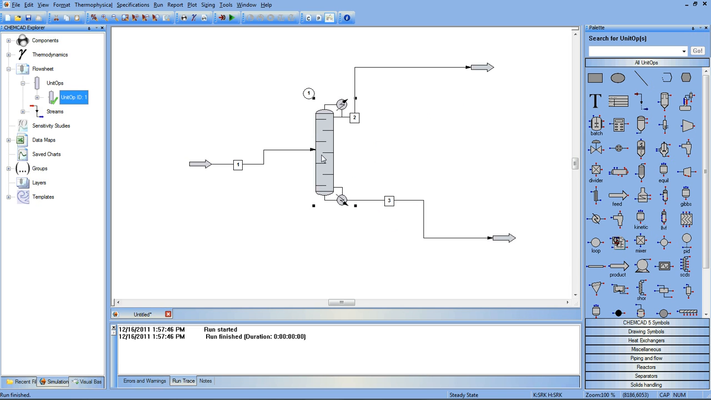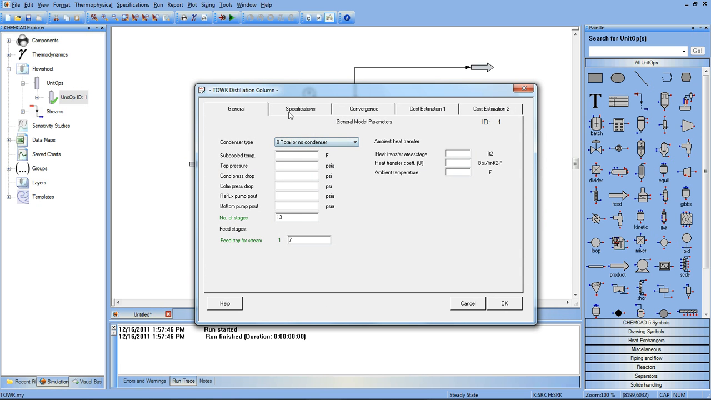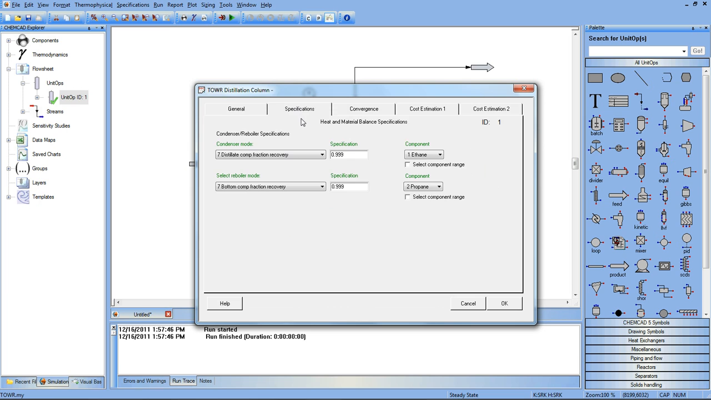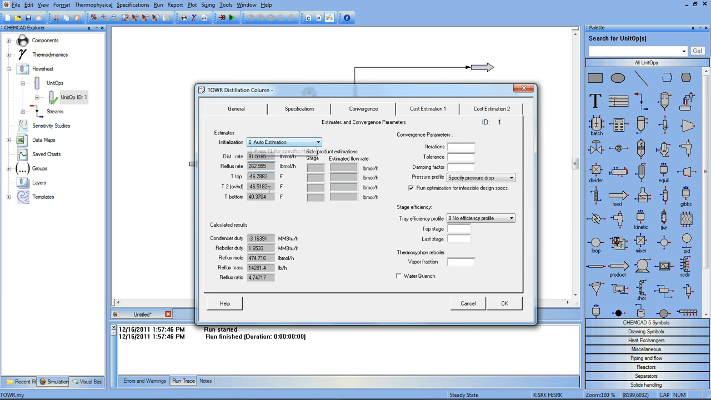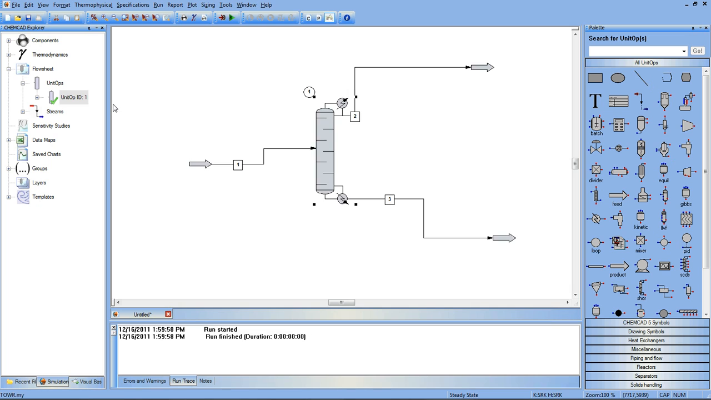And we can actually go back and look at our distillation column. Go to specifications. Convergence. And we can look at our heat duties, and if we don't like our heat duties, we can increase the number of stages. We can see our distillation rate, our reflux rate, reflux ratio, and all these just different things. So that's pretty much all there is to distillation columns. Well, there's actually a lot more. So that's about it. Have a good day.